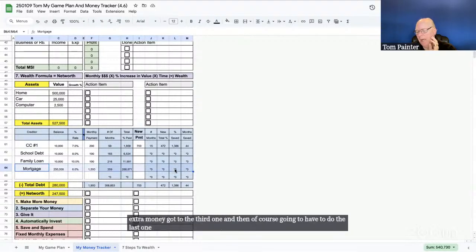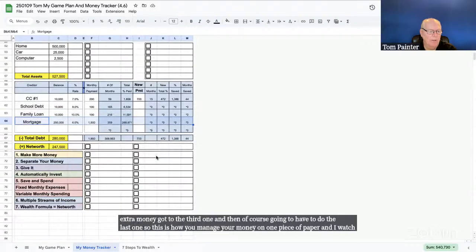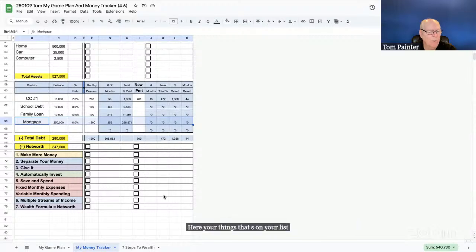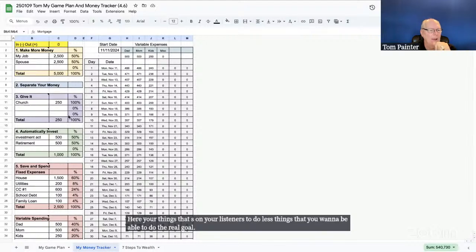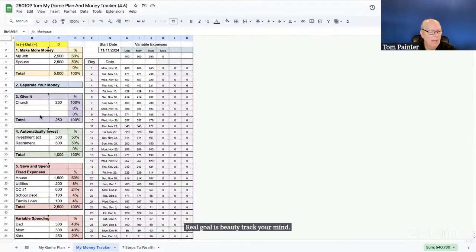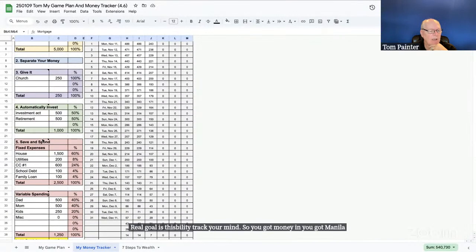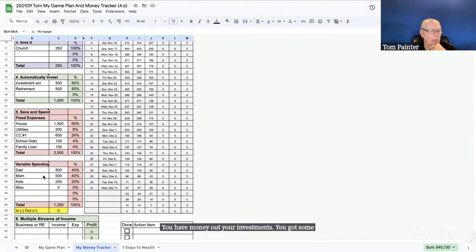So this is how you manage your money on one piece of paper. And I want you to start fooling around with this. Here's your things that's on your list. Here's some to-do list things that you want to be able to do. The real goal is to be able to keep track of your money. So you got money in, you got money out, you got money out to your investments, you got some fixed expenses, and you got some variable expenses.